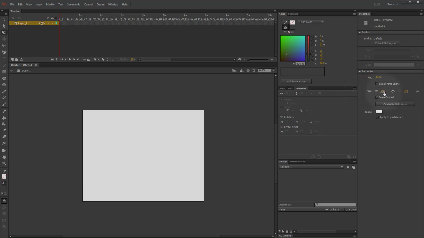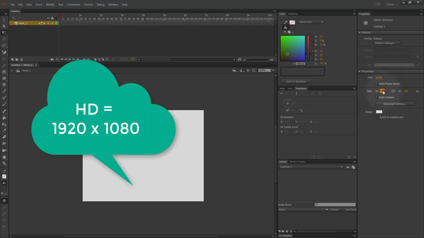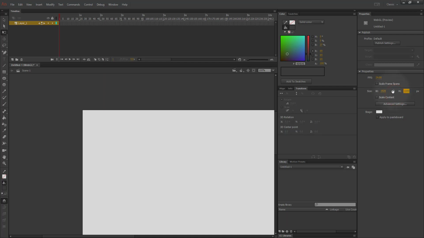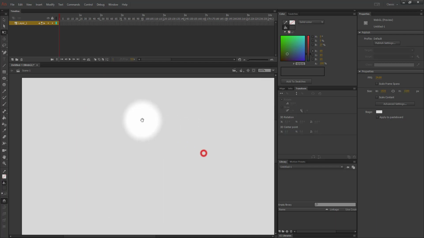So what we want to do is change the size. The default size here is 550 by 400 and we want to make it HD, which is you just click on it. That's 1920 and then you can press tab to get to the height. So 1920 by 1080. That's HD size. And you want to make sure this is unclicked because you don't want to lock that. You don't want that to be locked. So there is our canvas that we've created, or our stage.